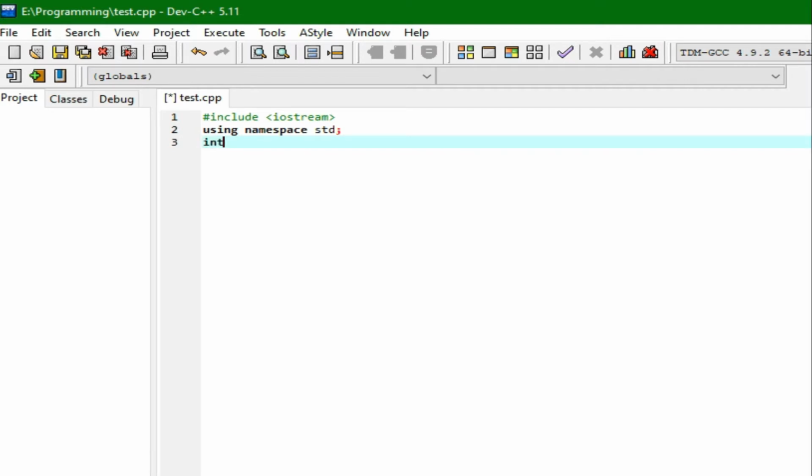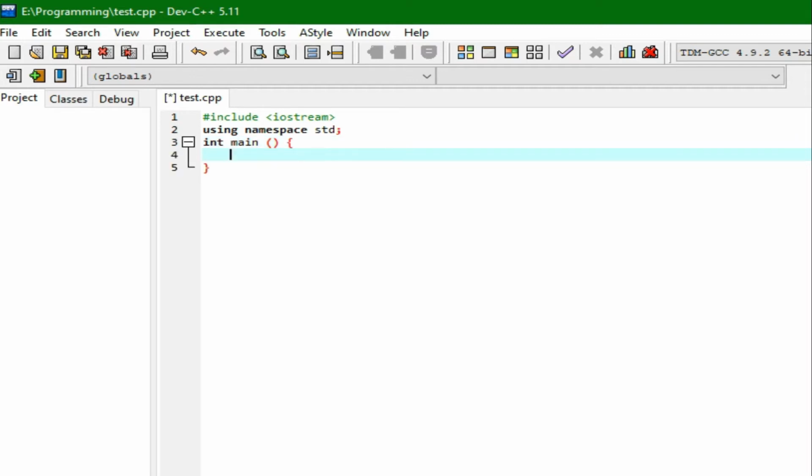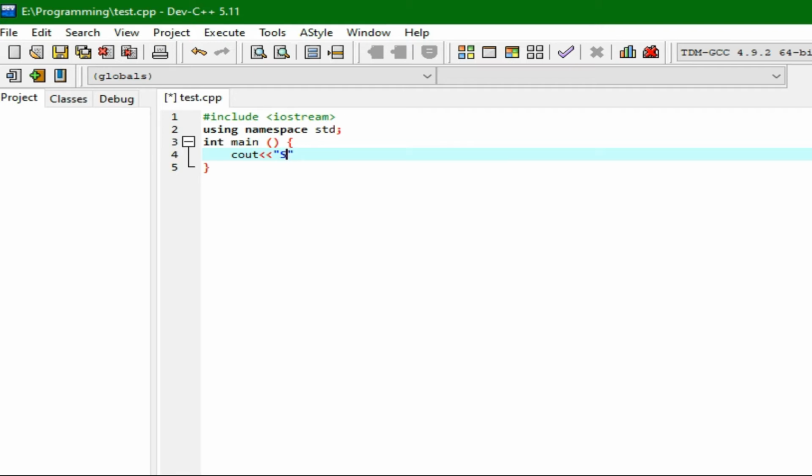Then, the main function. First, I will output the text, standard input and output in C++. And to output this text, I will use the cout keyword followed by the double less than sign, and use double quotes to represent a string.